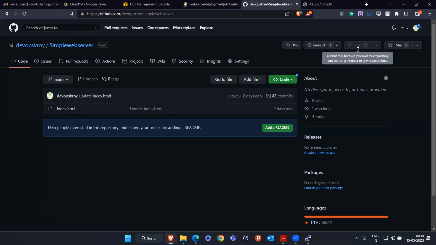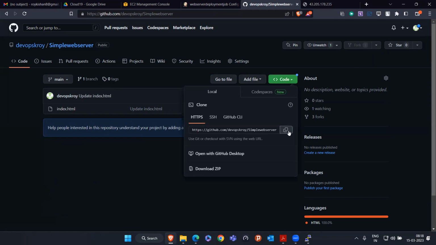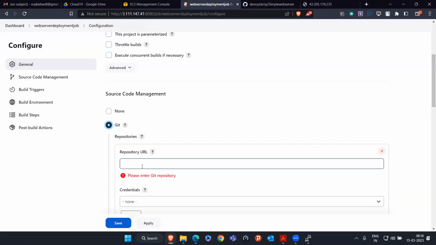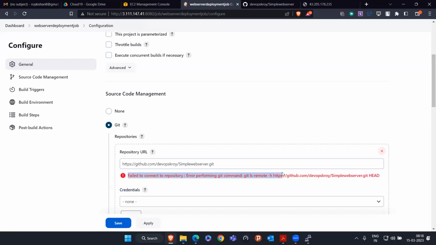Simply fork this repository, so that a repository clone will be created in your personal account. Then from there, you can copy the code that will be generated for you. Just the username will change in your case after forking. So just copy that and paste it here in the repository URL section. If you press enter, you'll see that a failed to connect repository error is coming. Why is this error coming?